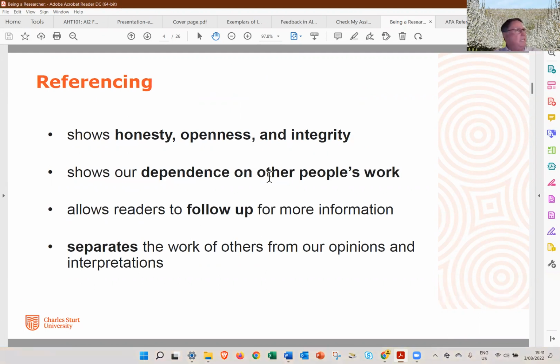All right, so referencing basically shows honesty, openness, integrity. It shows our dependence on other people's work. It allows others to follow up for more information. And basically, it also separates the work of others from your own opinions. And I talked about where you write your own opinions in your paragraphs and in your discussion and conclusion.